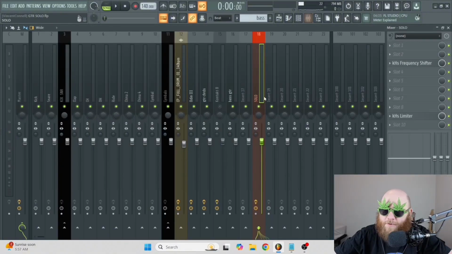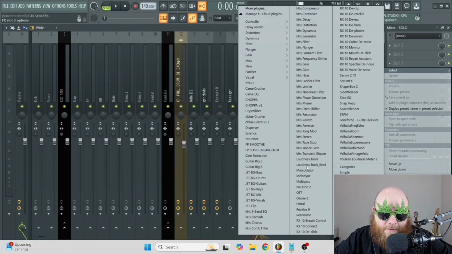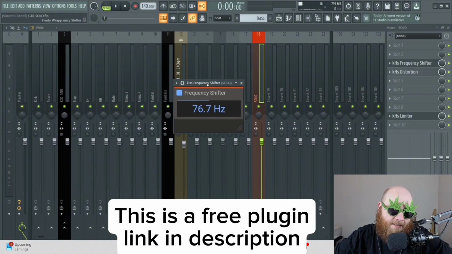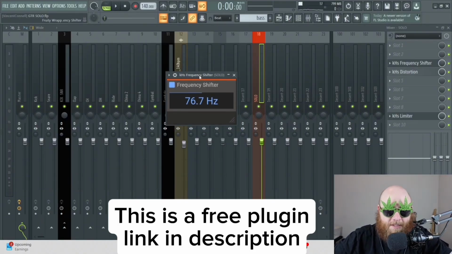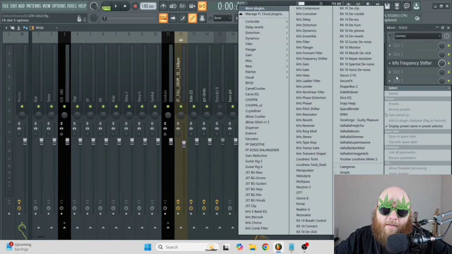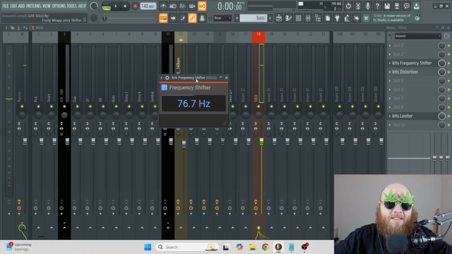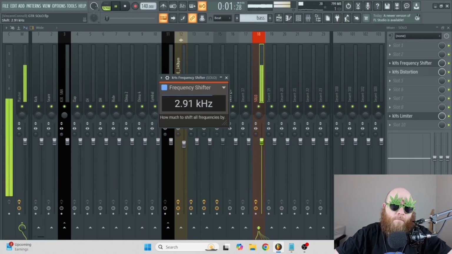We're gonna assign this to a mixer track. Let's get our frequency shifter. Frequency shifters, I don't understand what they do exactly, but I use them all the time because they're just a really cool effect. And then I'm gonna use a distortion after the frequency shifter. This is like the source sound right here.